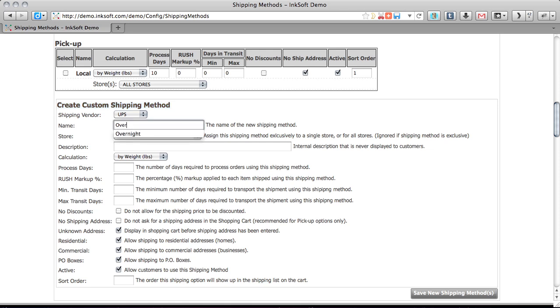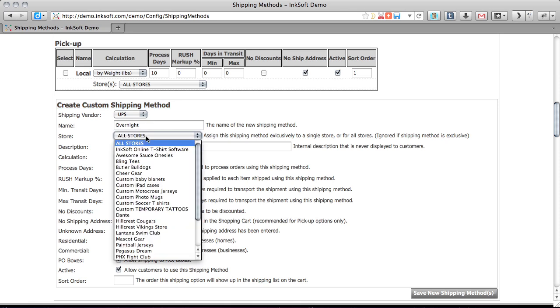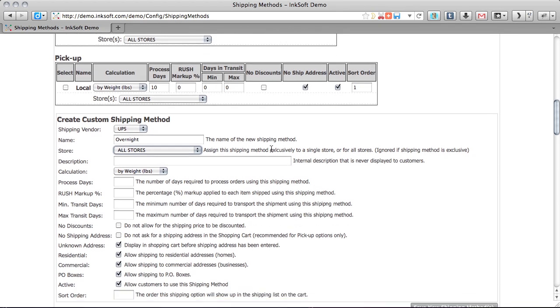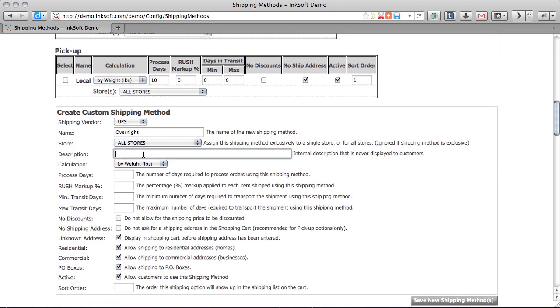This is going to be overnight. And I have the ability to even assign this to a store. So again, you can create custom methods on a store-by-store basis. And in this case, I'm going to create this and make this available for all of the stores. What I'm going to do next is give this a description. So we're going to put in overnight.